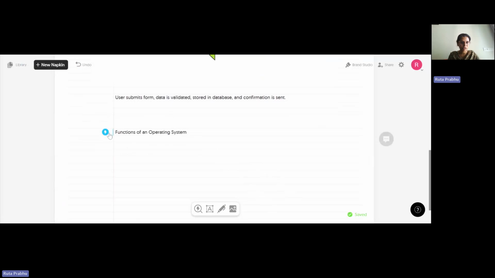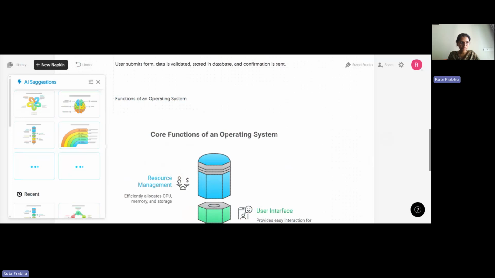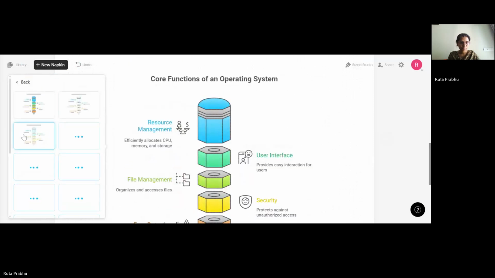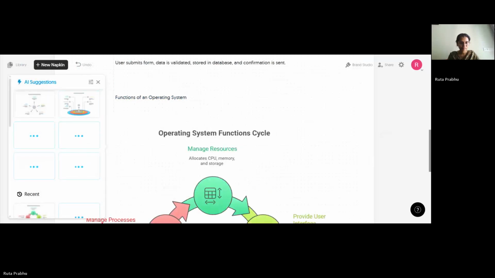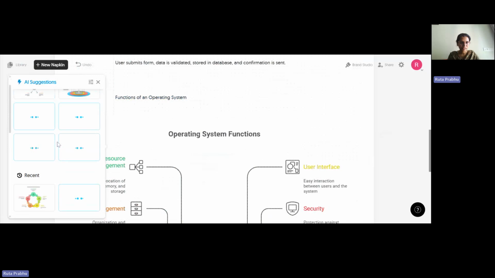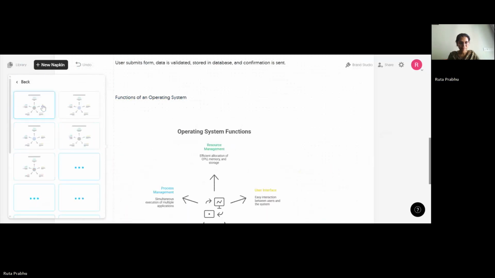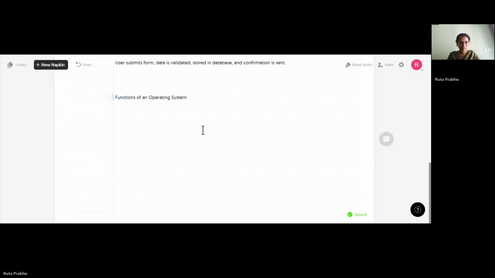So, here I am taking an example of the functions of an operating system. Here, Napkin AI will generate a compact visual summary of different functions, which can be used as an effective way for exam-oriented learning.